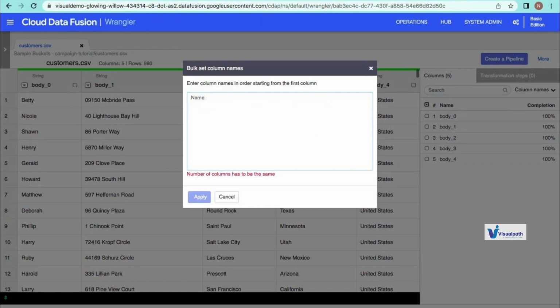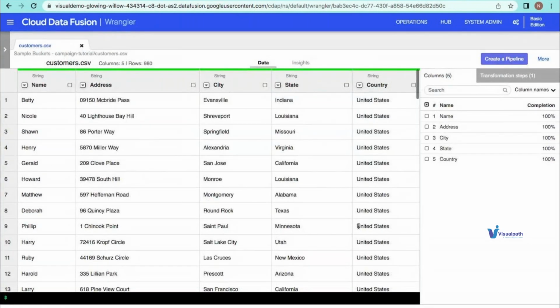So we'll say name, and so on, and state. We just set up the header for this data, which is more meaningful now. And now let's say I have a requirement to filter out records which just have California in them.